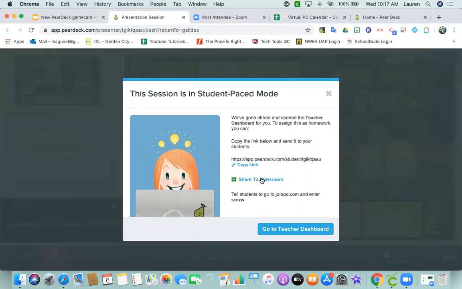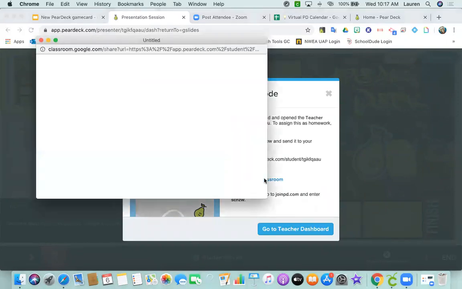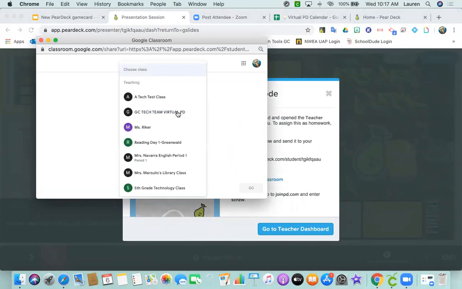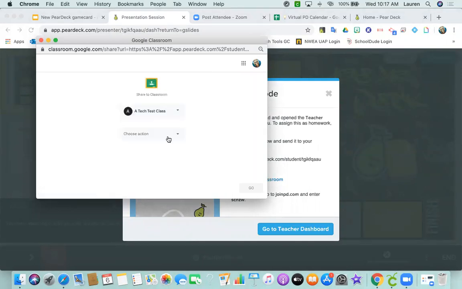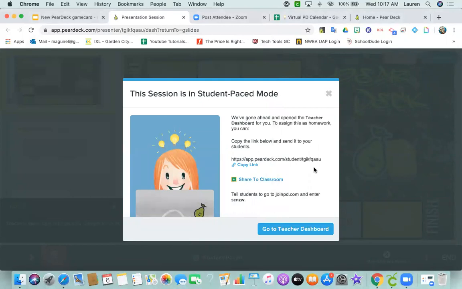But if I didn't want to do this right now, I just want to post this as an assignment. I have the option to hit Share to Classroom right now. And it will take this lesson and I can choose the class that I want it to go to, and I can add it as an assignment or a material or announcement to my Google Classroom. So it does integrate right into there. Students don't really need to sign in, especially because you're putting it in Google Classroom. They're going to be able to just have this as a student-paced mode.